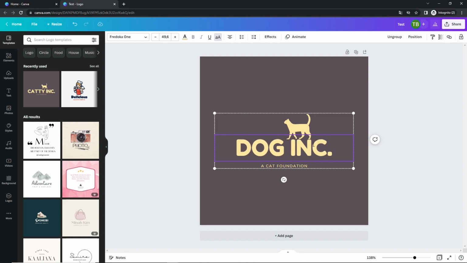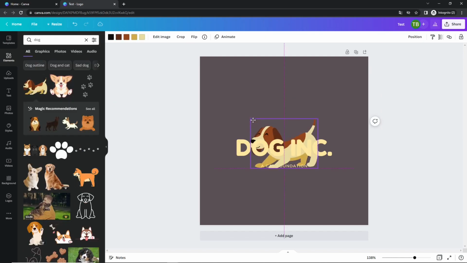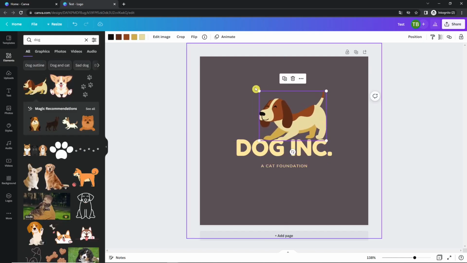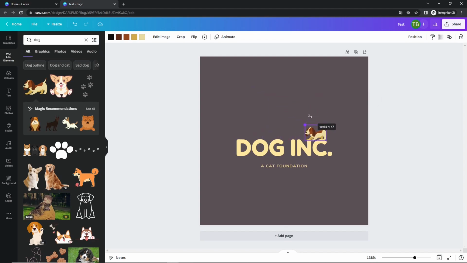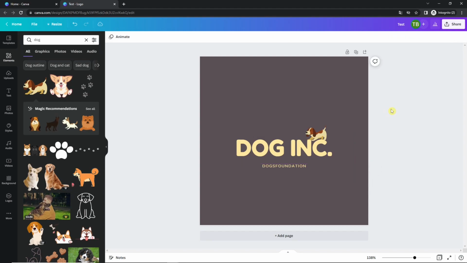Dog Ink with a dog up there. We already know how to use these elements. Okay. Dog's Foundation. Okay. That's my logo. And now I want to share it, but also download it.